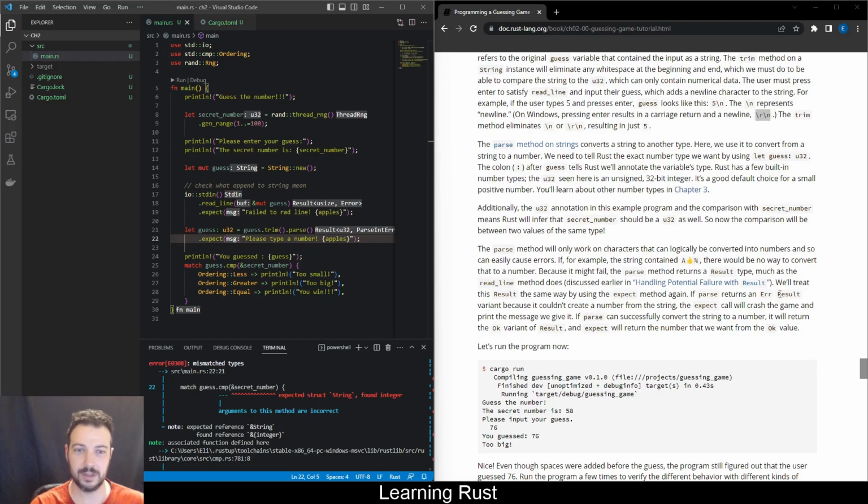If parse returns an error result variant because it couldn't create a number from the string, the expect call will crash the game and print the message we give it. If parse can successfully convert the string into a number, it will return the Ok variant of the result, and expect will return the number that we want from the Ok value.